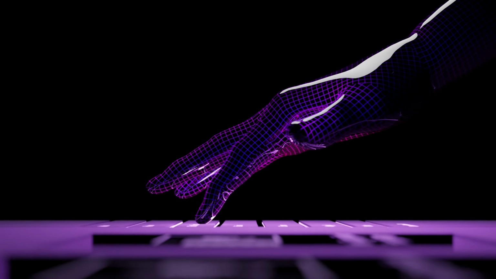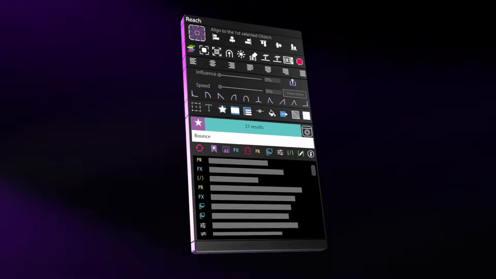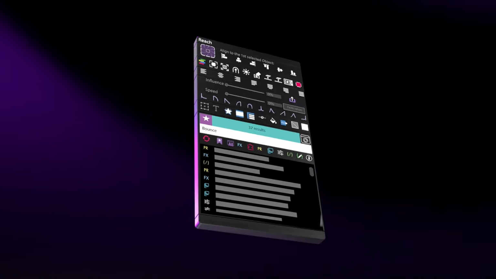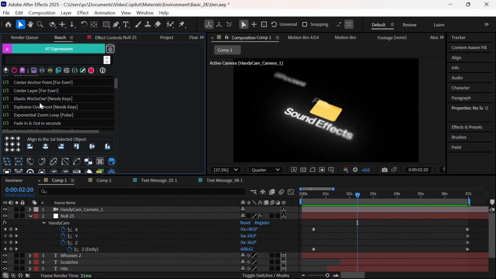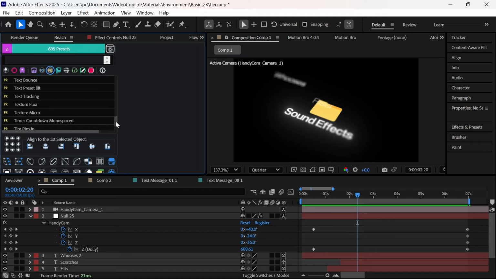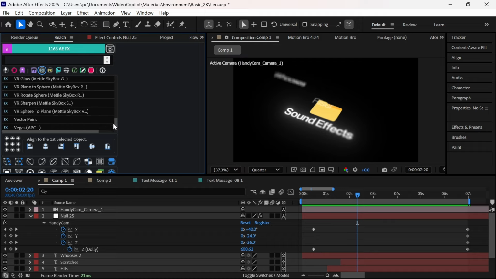Now the next, and my personal favorite script, is Reach Script, which is a third-party tool designed to enhance and speed up your workflow by offering a variety of productivity features. It typically includes functionalities like quick access to expressions and presets. You can easily access your favorite preset and effects using this button and apply it on your layer.